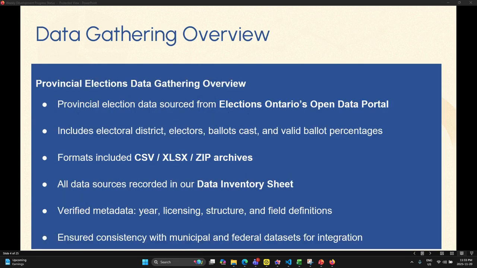For our data gathering overview, for the provincial election part, we collected all our data from the Electronic Ontario Open Data Portal. The files include electors, votes cast, valid ballots, and turnout information. We logged everything in our shared data inventory sheet, the source, format, year, and variables, so the provincial dataset stays consistent with the federal and municipal datasets.